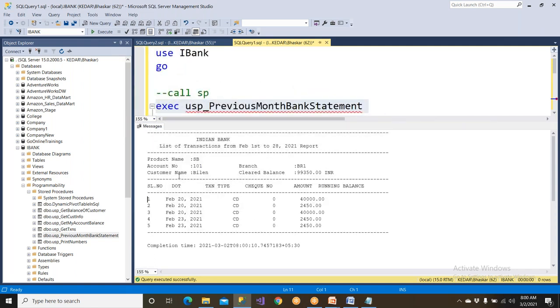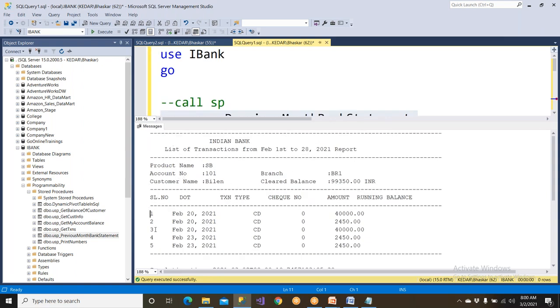Have you seen this? Now this is the data I'm able to print: 1, 2, 3, 4, 5. Now check number is nothing, it is cash deposit. Amount is this. Running balance, we need to work on it. Clear, guys? So this is what the stored procedure is.